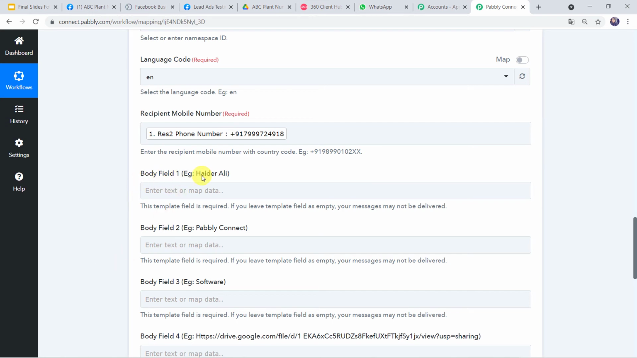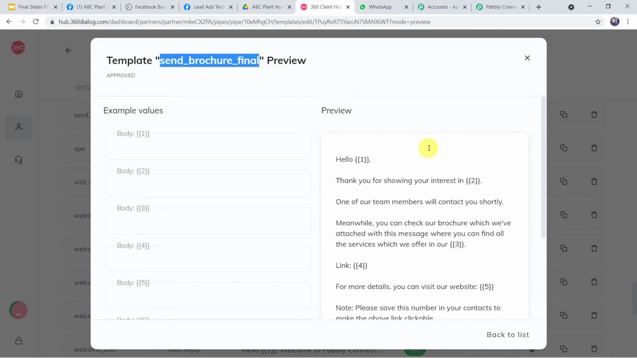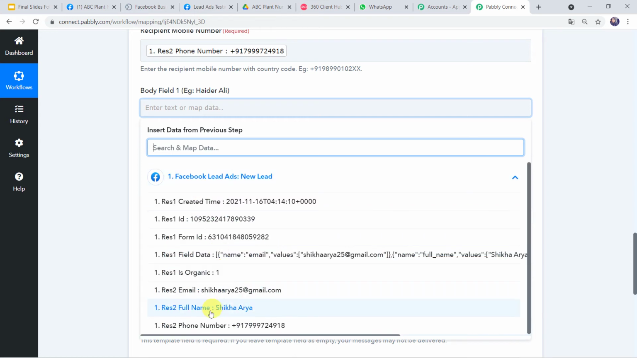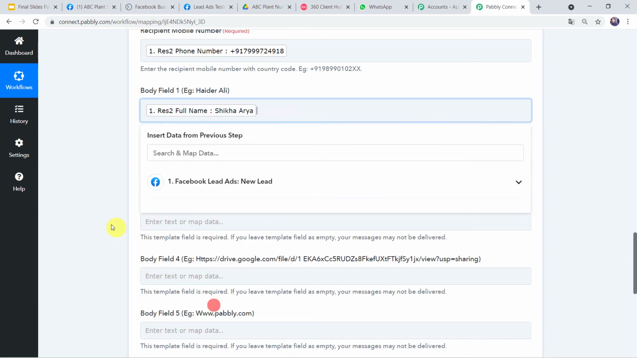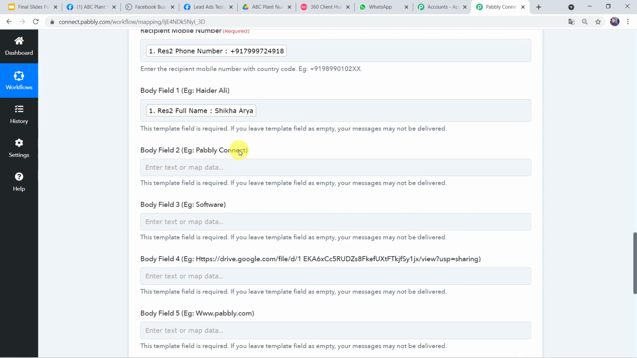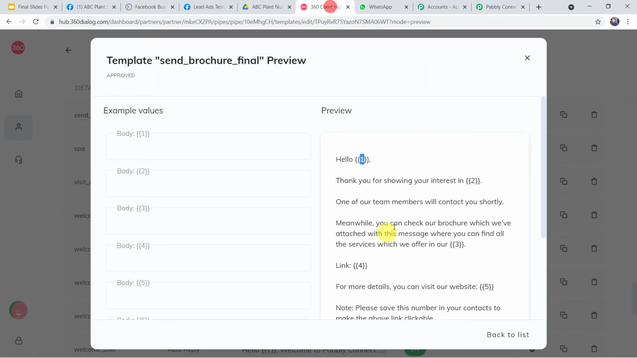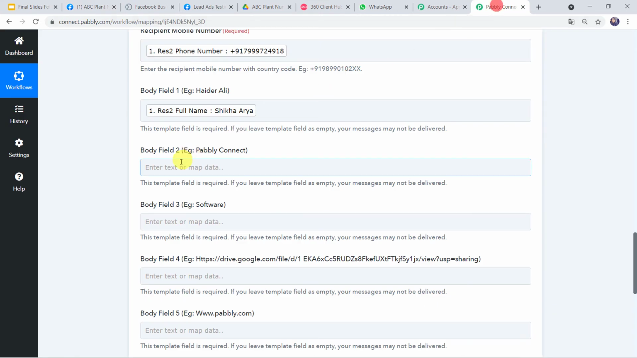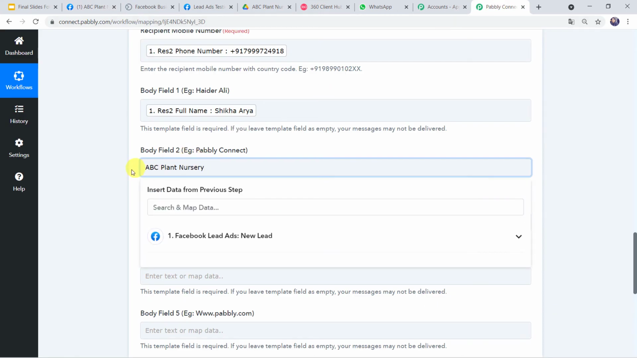Now body field 1, example Heather Ali, that's the name of a person. Here in the template, hello, here we want the name of the customer. So let us just map the customer name in body field 1, and the customer name is Shikha Arya. Body field 2, example Pabbly Connect. Here in the template, thank you for showing your interest in. Here your business name is going to come. So we have created the Facebook page name, that is ABC Plant Nursery. So we have to give the business name here in body field 2.